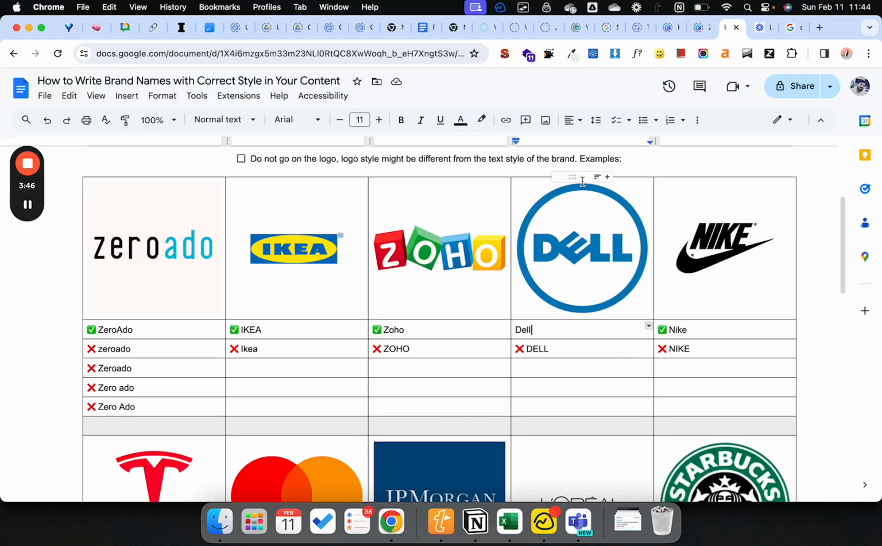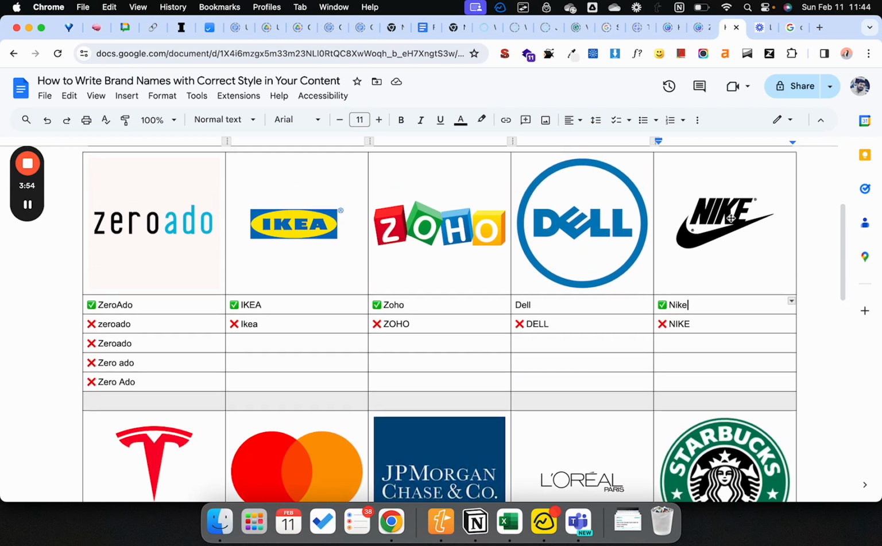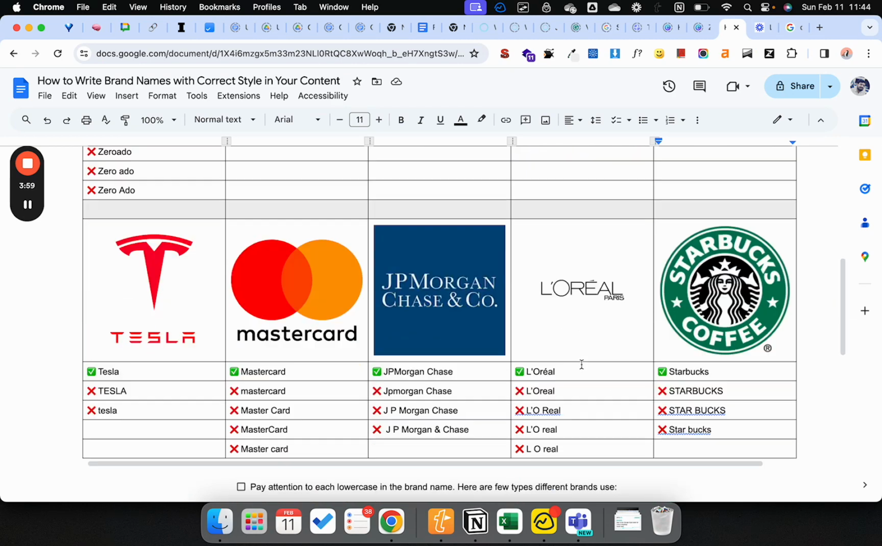Okay. Next one is Nike. I think you might also love Nike. Probably everybody loves Nike. So yeah, they also have all caps in the logo, but in text they have title case. Okay.